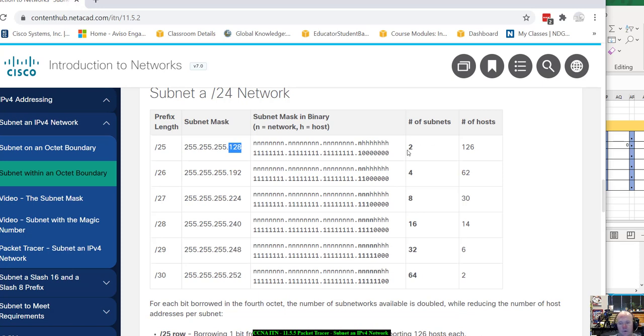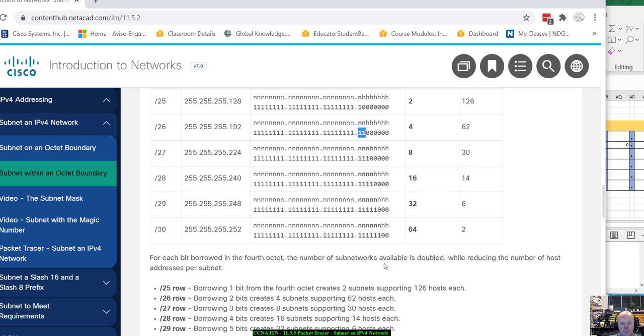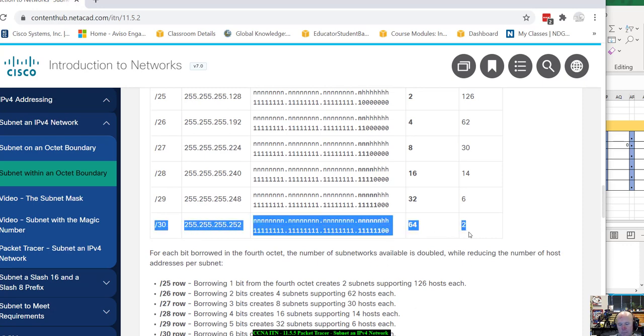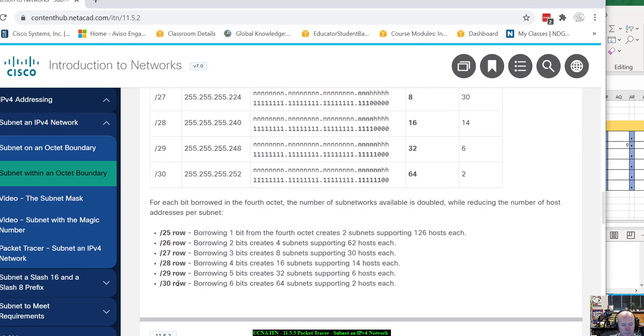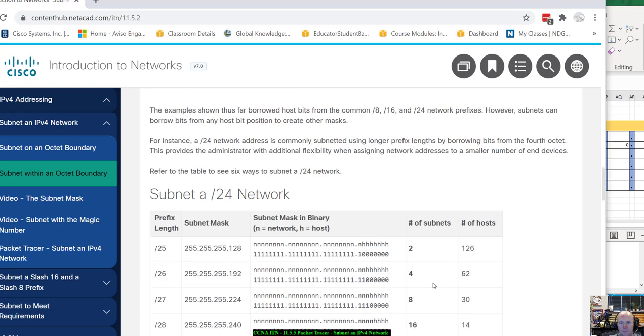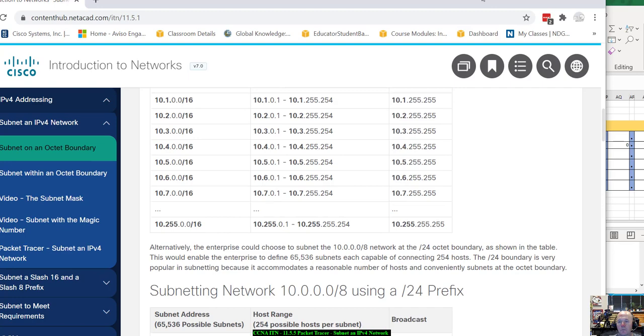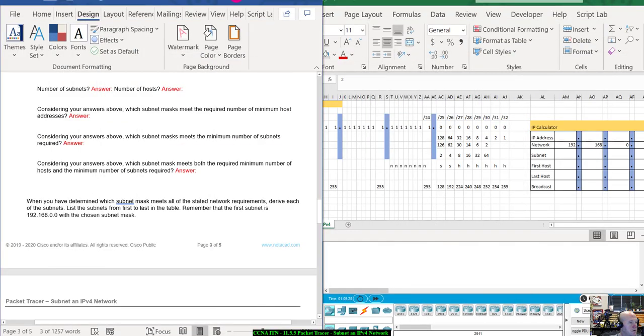So it shows you this, and so on, down borrowing 1 bit, 2 bits, 3 bits, 4 bits, 5 bits, 6 bits. Remember, it stops at /30 because anything past that is not a valid subnet mask. And then it kind of explains how to do it down here also. But do not use a calculator, because you're not going to have that on the certification exam, so don't get used to using it. It makes it too easy for you, and you don't really understand it.